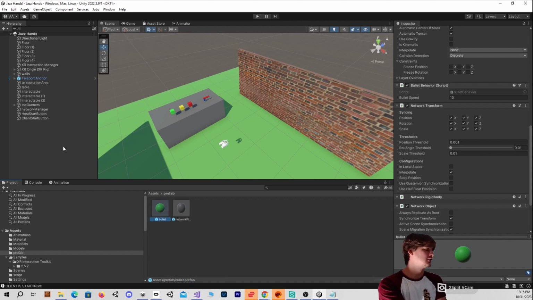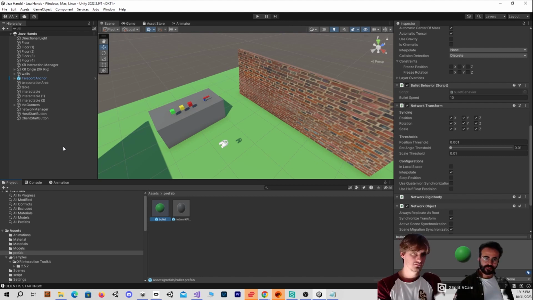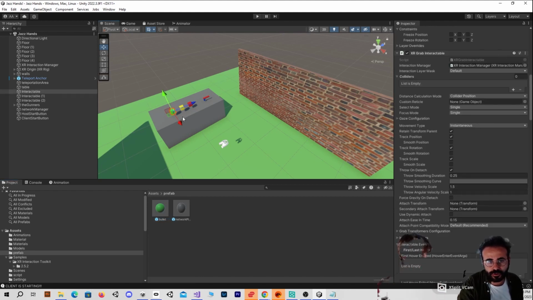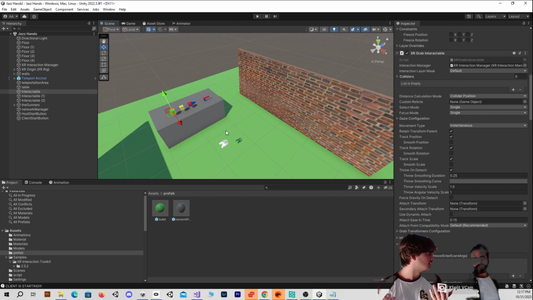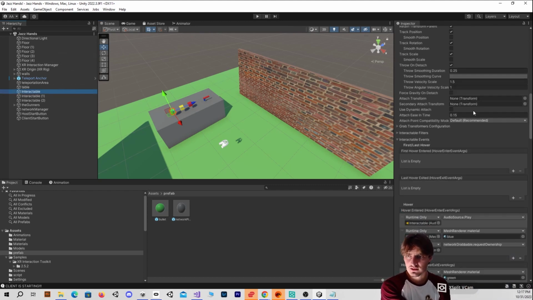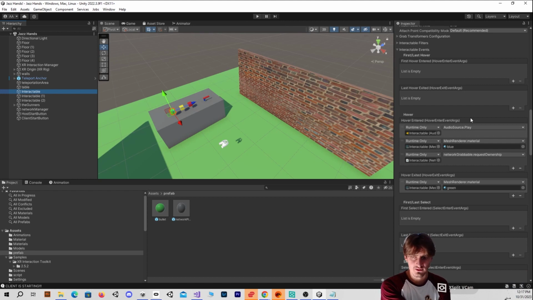So what should we synchronize? We should synchronize how many times we hit the interactable, this green one. Every time we hover over it, because it's already networked. You could also do bullet collision, but this is simpler, and it's the same methodology for the other one.